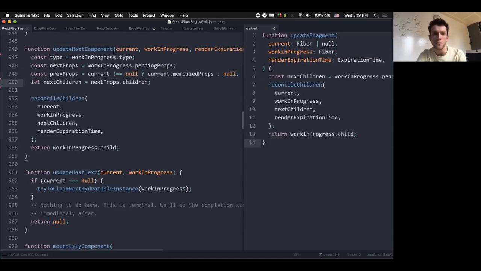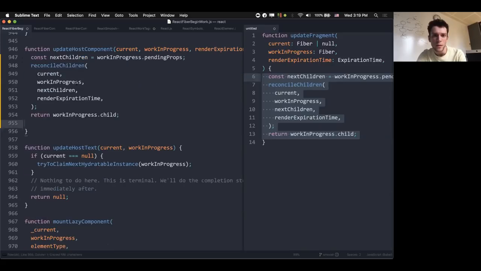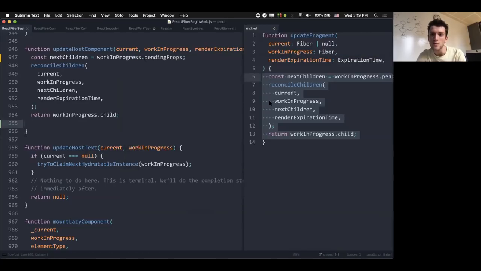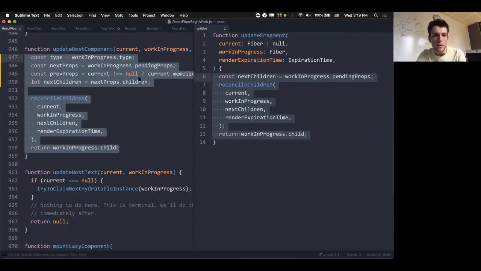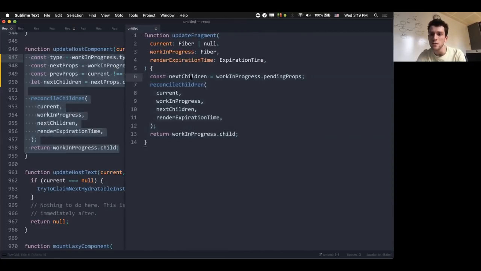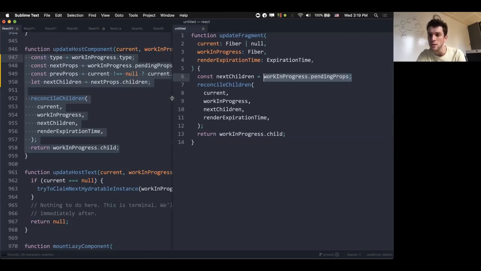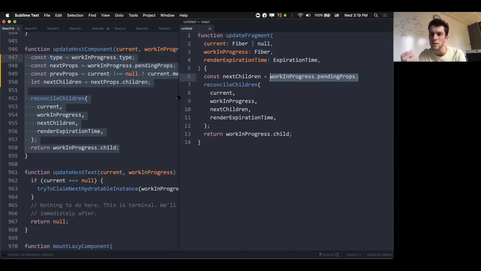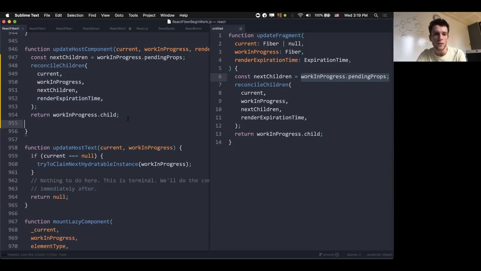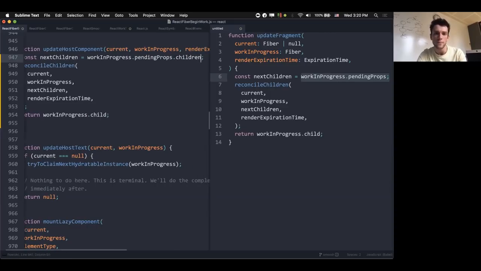So this is interesting. Update host component doesn't like... I wonder if we can just copy and paste the fragment implementation. Objects are not valid. Yeah, so the props are probably in a different format. It's not just for the fragment, the children of the fragments are the props themselves. I don't remember why it's done this way, probably because it doesn't have a type or real properties. But of course for divs, we want to read props.children. So if we replace this all with nextChildren = pendingProps.children, that should work.